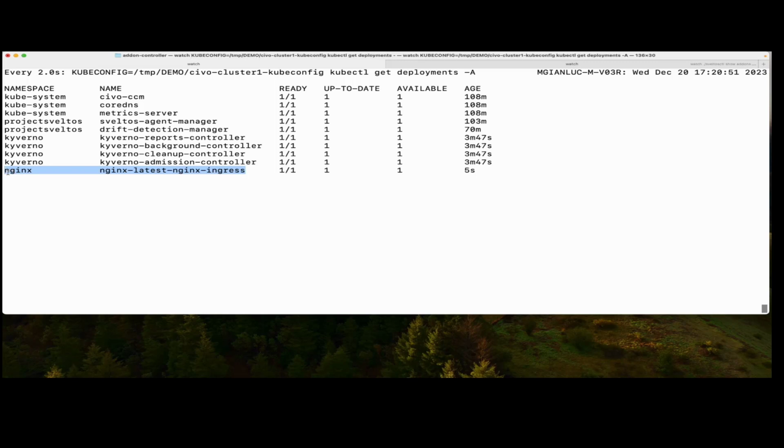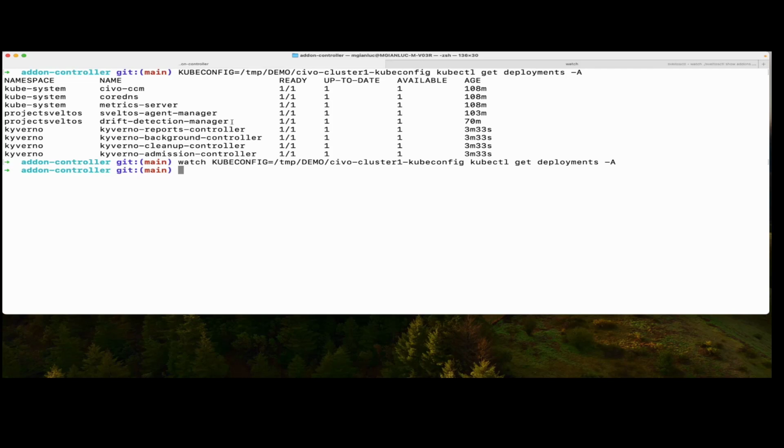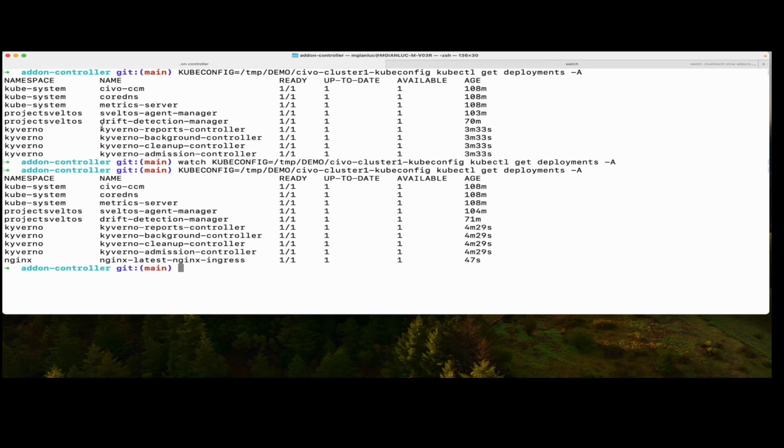So what has happened in the background? What has happened is that this component, the drift detection manager, has detected that I issued a command directly in the managed cluster, deleting the resources that Sveltos had deployed there. And as soon as the drift detection manager detects that, it reports back to Sveltos running in the management cluster, and Sveltos in the management cluster now knows that the configuration in this managed cluster is not the same as the expected configuration defined in the management cluster, and so it reconciles back and puts all the resources back. So again, we can look at the Nginx deployment, it's back.